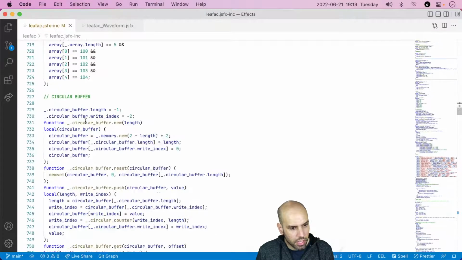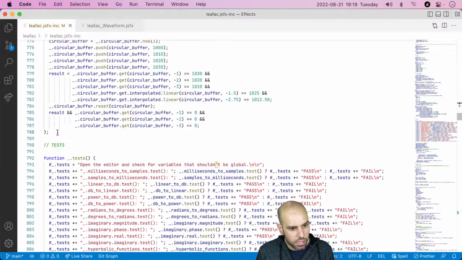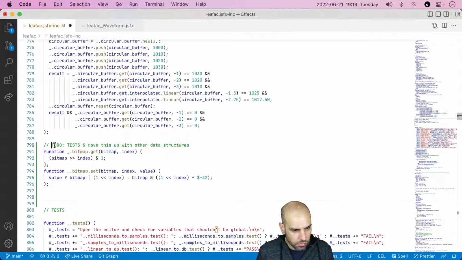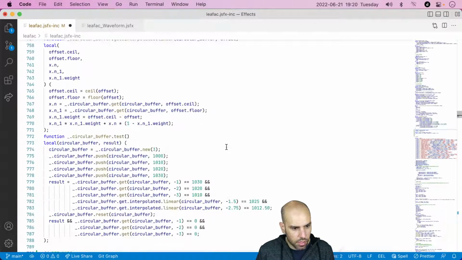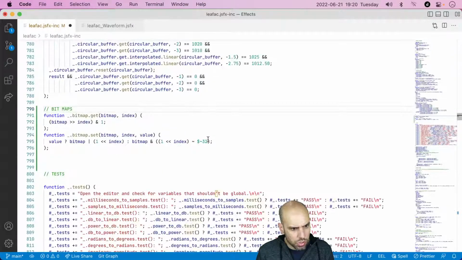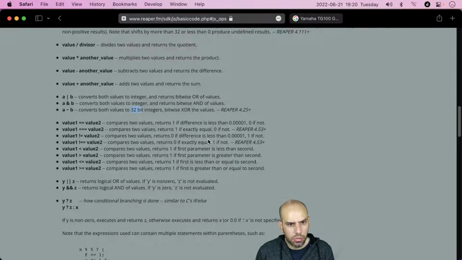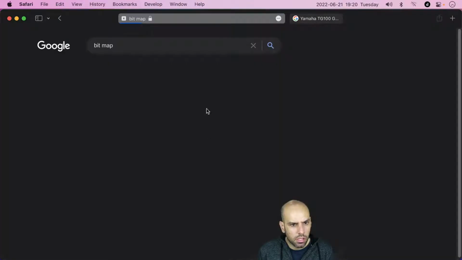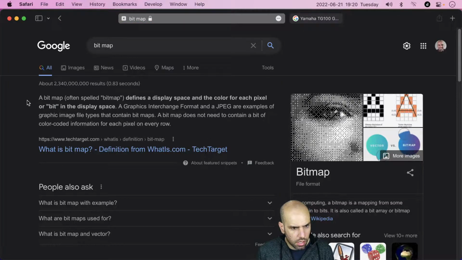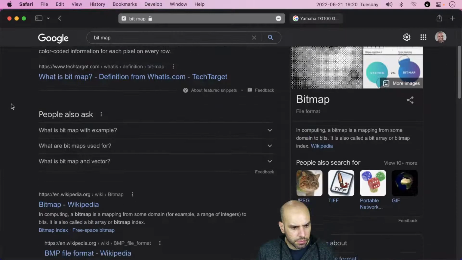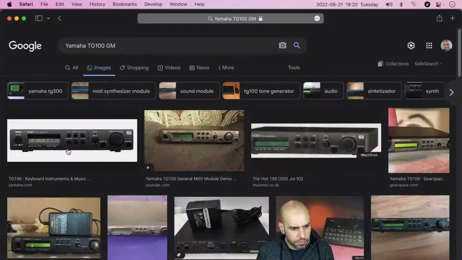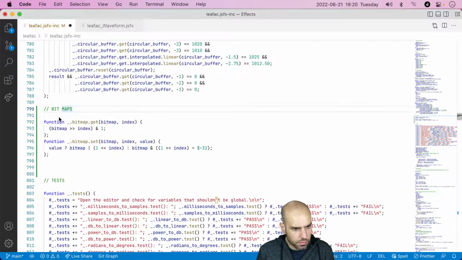We have image allocation, array, circular buffers. I put it here. Is bitmap a single word or 2 words? What does it look like on Wikipedia? Often spelled bitmap. On Wikipedia, it's a single word. Bitmaps. And bitmap test.